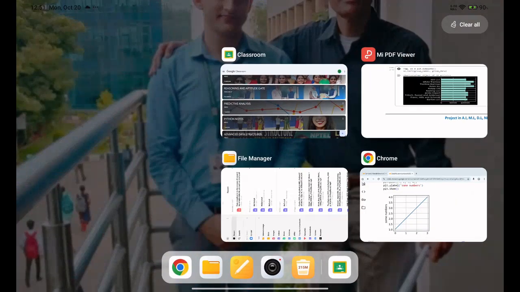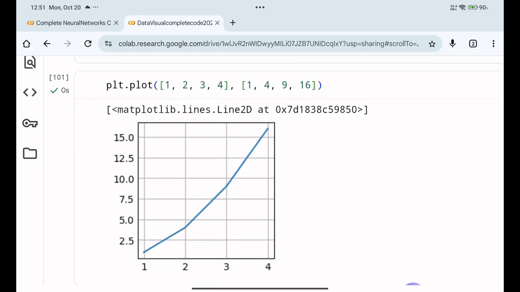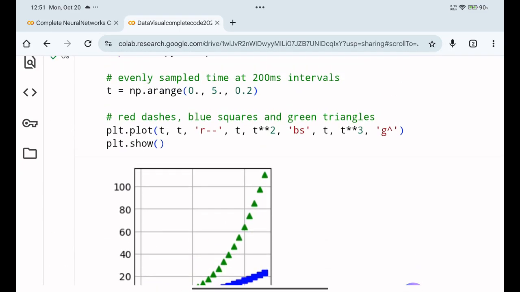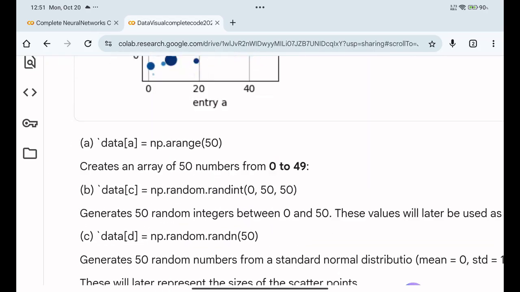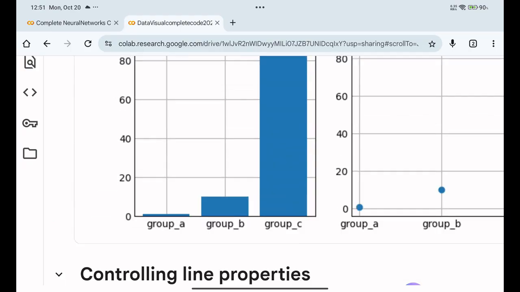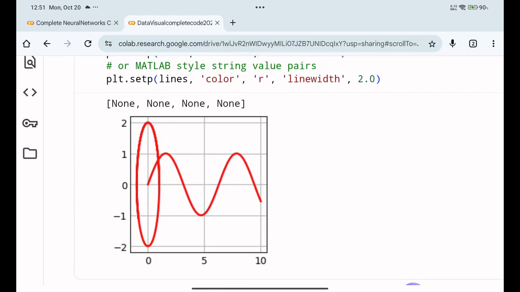So I think you understand. I will show the last one again. This was already explained about the graphs: different types of graphs, scatter graphs, numpy, triangles and colors. Bubbles were already explained. Overall we explained categorical values. Controlling line properties is also very important, along with such types of graphs.